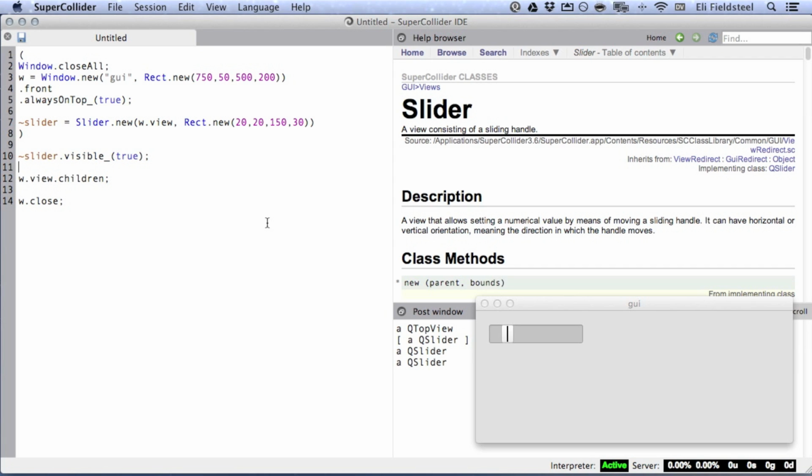We can modify the bounds of a view just like we modify a window's bounds, keeping in mind that the first two values of the rect are with respect to the upper left corner of the parent space, not the lower left corner. So here I'm moving the slider farther away from the corner, and here now I'm lengthening the slider and making it a bit thinner.